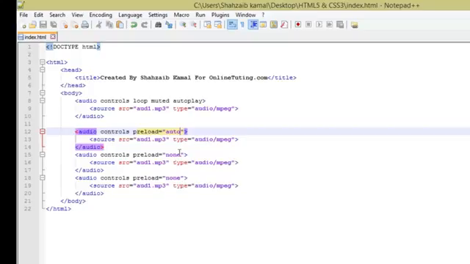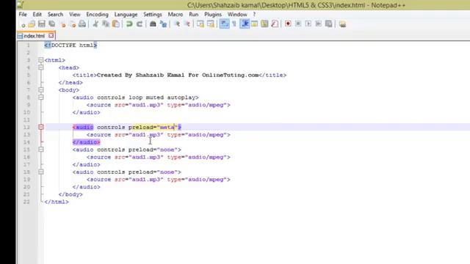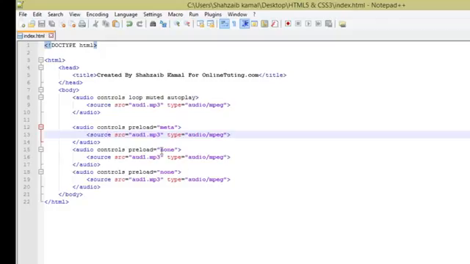But if I use meta, so what is the meta? Now go to the browser and refresh that. It looks like it's loaded, but it isn't. The browser just picks up its metadata, meaning its length, its size, its author name, and all the text details about this music. The browser has loaded all the metadata of this audio, not the audio itself. So it is better to use the metadata instead of none.